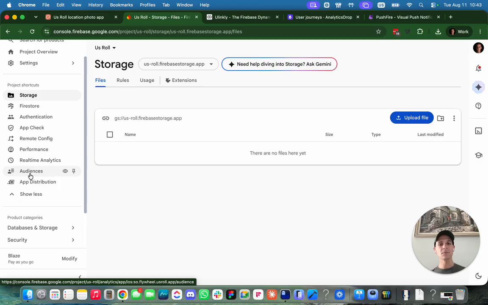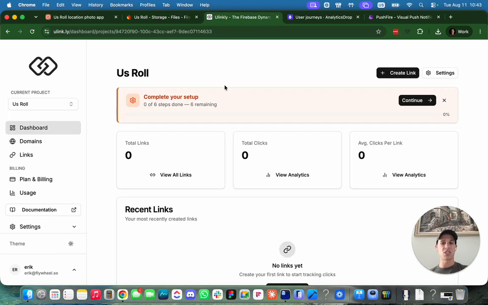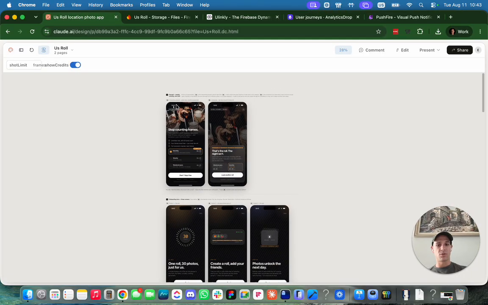Now, I want to talk about 3 other tools we use. The first one is uLinkly. What uLinkly is doing is it has all of our deep linking for our application. Now we're still in development. We're not even really into deep link testing, but what we need is deferred deep linking as part of our app and a big part of what we want to achieve here.